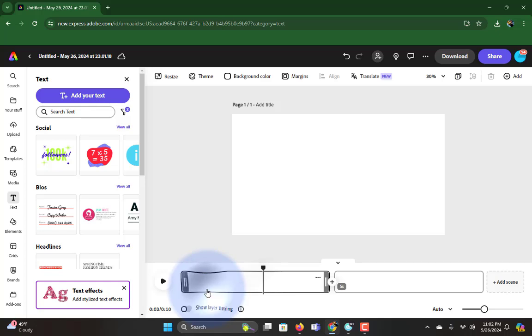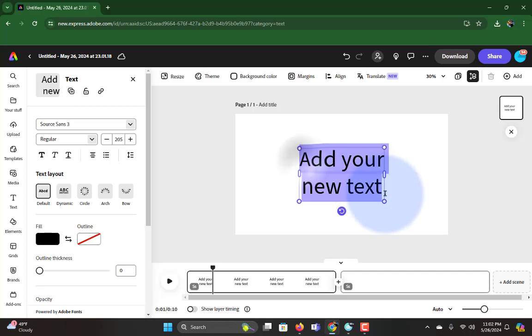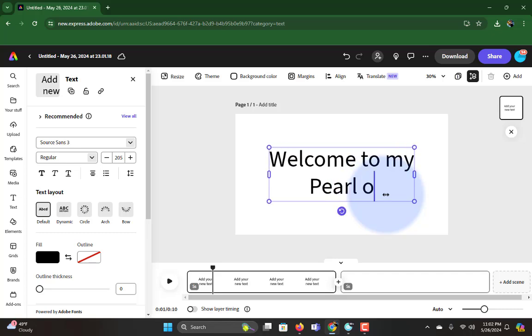For instance, if my first slide is welcome to my save point or welcome to my Pearl of Wisdom, I'm going to go right here on the left column, select text, select add your text, and then type into the text box, welcome to my Pearl of Wisdom.